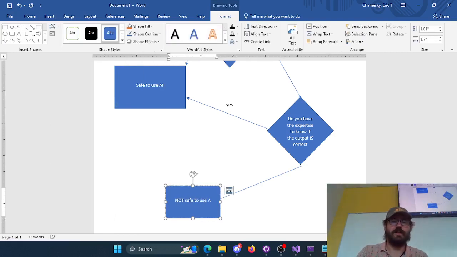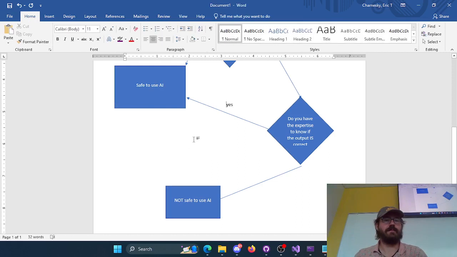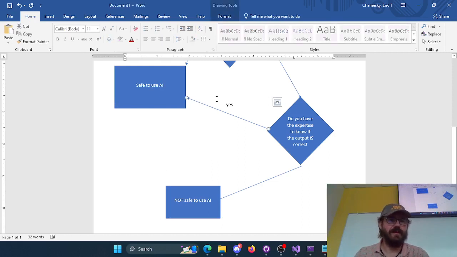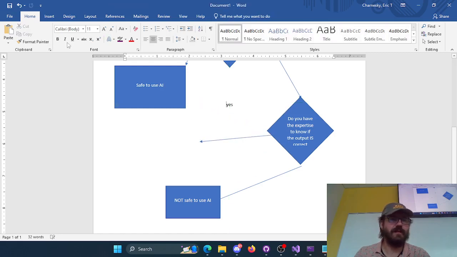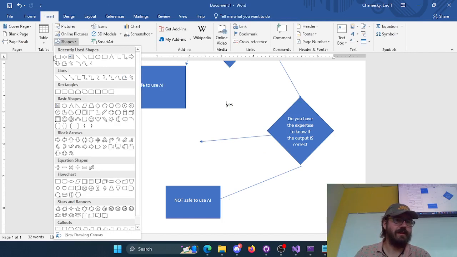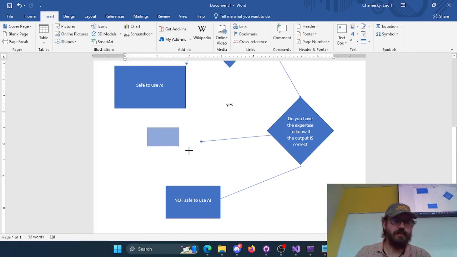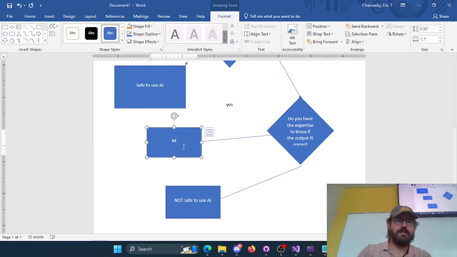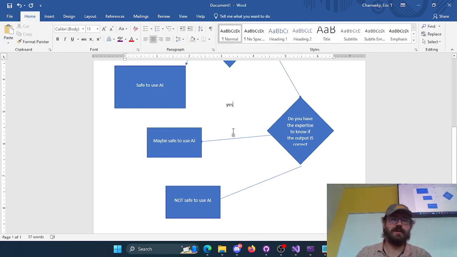Where's our not safe to use AI? And really, maybe we should specify here. If you're using it and you don't really know, maybe it's not safe to use AI. We should specify, because just because you think you're good enough, that's a lot to weigh here.